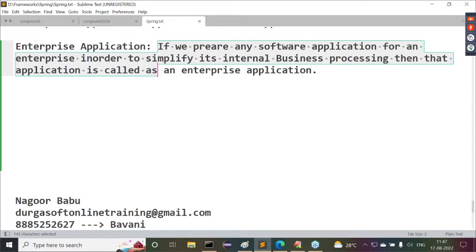So an enterprise application is nothing but a software application that simplifies the internal business processing of organizations. Such a type of software application is called an enterprise application. Guys, have all of you clearly understood the meaning of an enterprise application? An enterprise application is a software application prepared for an organization in order to simplify their internal business processing. That's it. Not more than this.